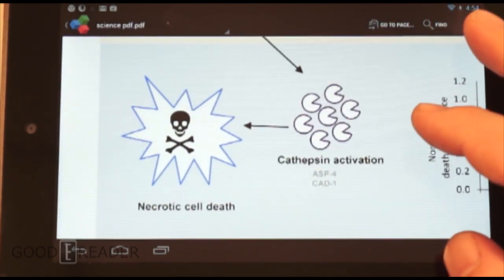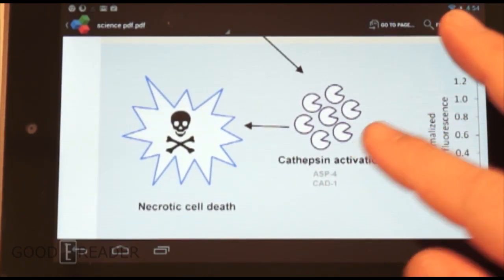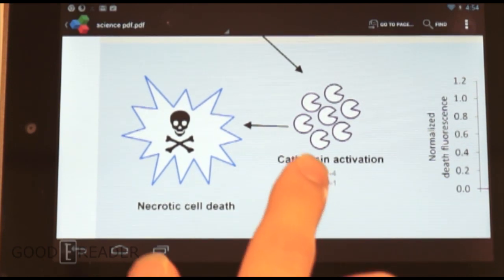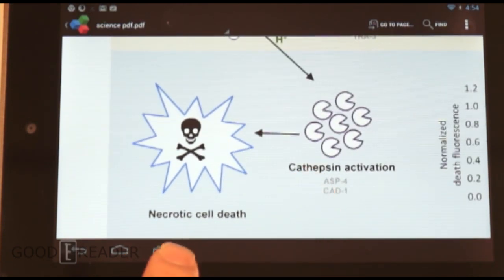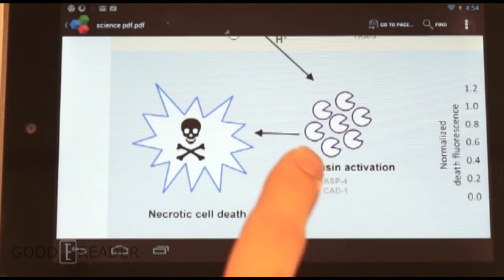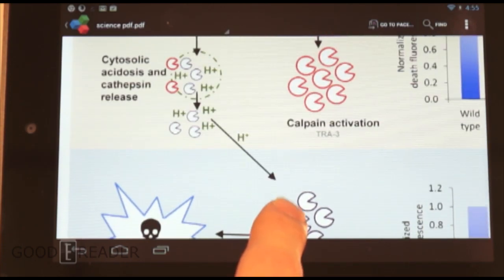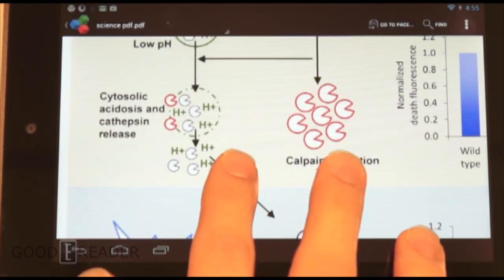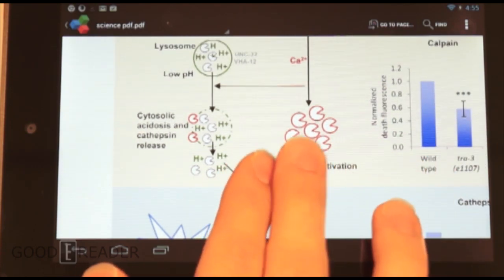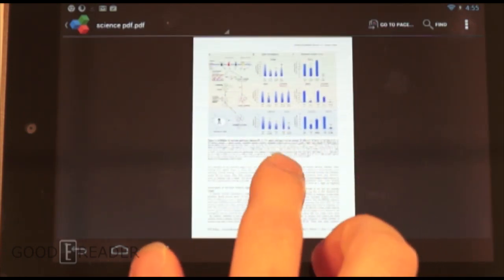Now, my question is, are these little Pac-Mans? Oh, yeah, look at that. They are little Pac-Mans. And then they cause necrotic cell death. So I guess one Pac-Man is cool, but a lot of Pac-Mans is bad news. Absolutely.